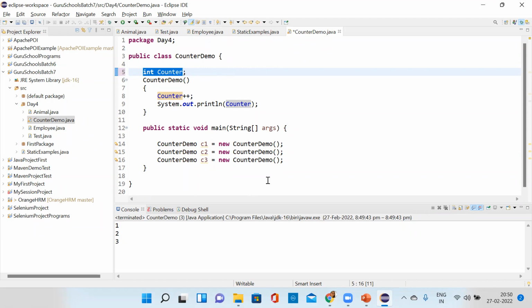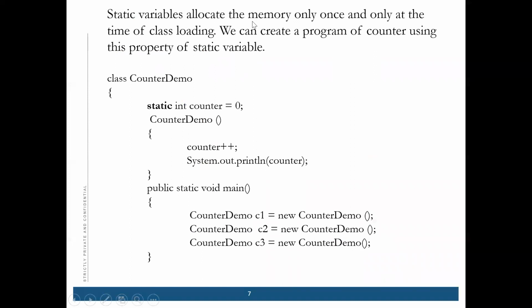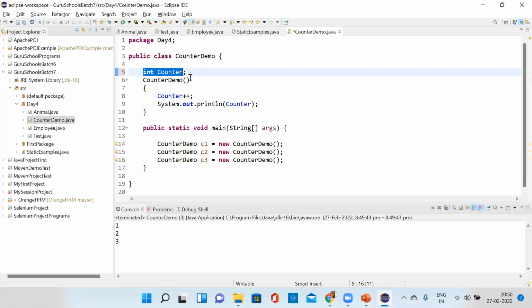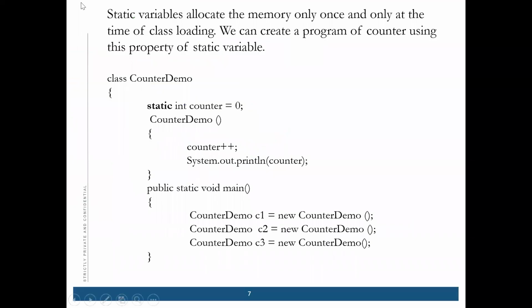It will store 0. But a static variable allocates the memory only once, at the time of class loading. Once the class is loaded, it will make this memory 1, then it will be 1 only. Next time it will make 2, and it will remain 2 unless it is loaded again. That is the use of memory management. Before that it was not saving, but because of static, it's saving the result so it can count again. We can save our memory like that.